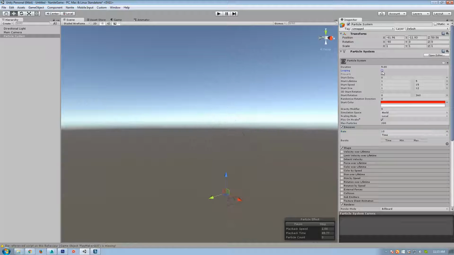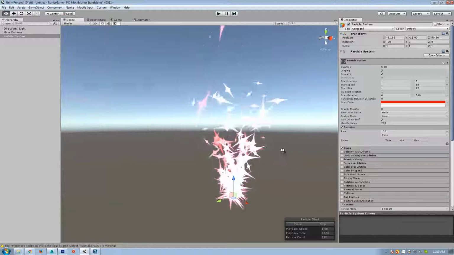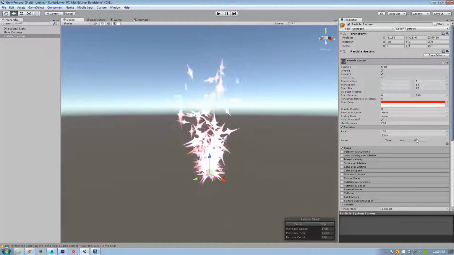If we don't have it set on looping, then for every second of our duration, it's going to spawn 10 particles, and those particles will live for 1 to 5 seconds. So that's kind of how that works. And that's on time. So if we set it to 1, it'll make 1 particle every second. If we set it to 100, it will do a lot of them. So this is where you start saying how many particles come out.